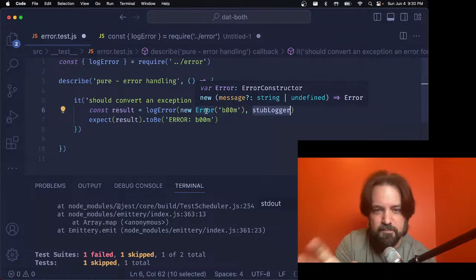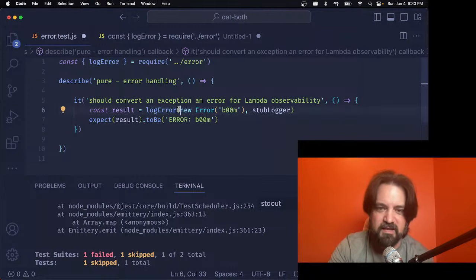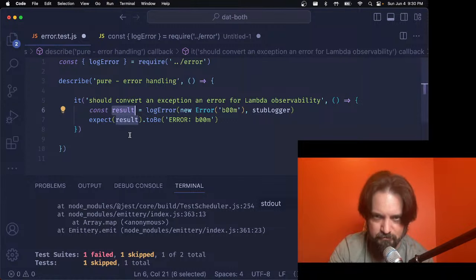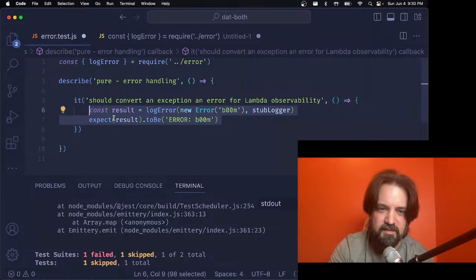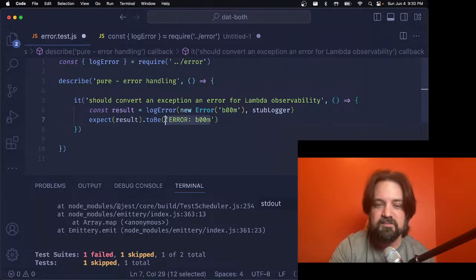From a pure function perspective, if you've never done test-driven development or even just unit tests after the fact, the only three things you have to know to write unit tests are: you take a function and give it some inputs, you then capture that output, and you then make an assertion that this output is what you expect based on these inputs. Make sense? So we're expecting that we want to see this kind of error inside of our Lambda logs.